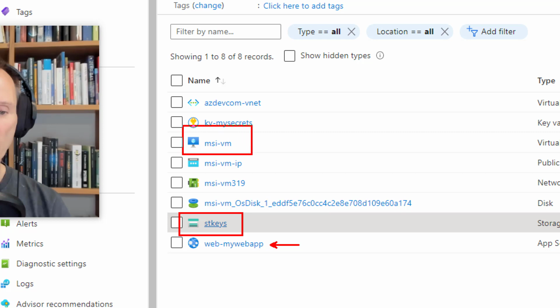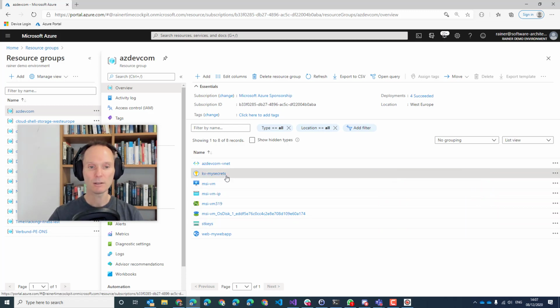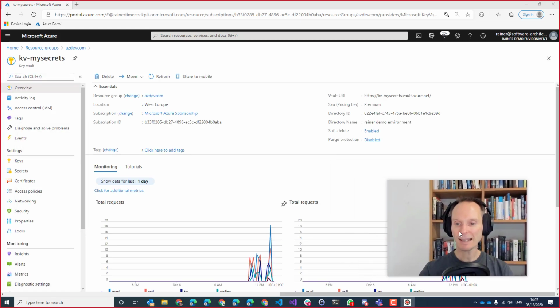And I have a virtual machine, which I will use. I will do some bash magic to show you what's going on behind the scenes. So this is essentially what you see here, and we will dive right into it by focusing on KeyVault. Let's check out what KeyVault is capable of doing.